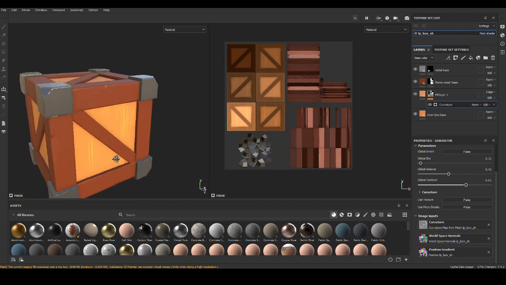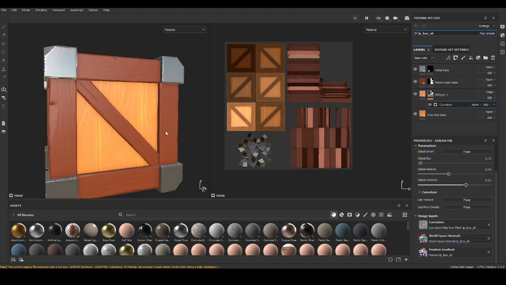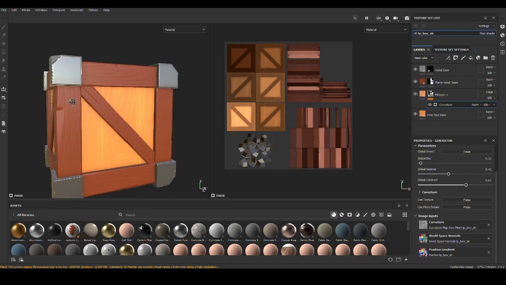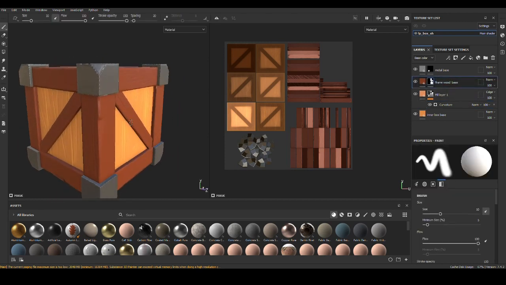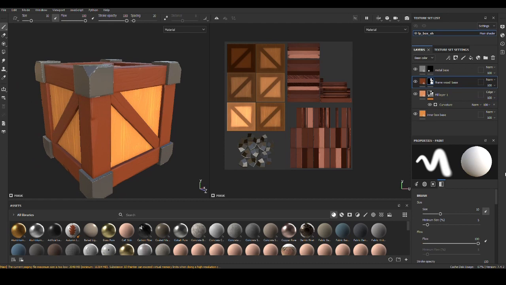So once we are happy, do the same process for the other layers, right? So coming to this frame, let's say we want a similar kind of effect in that. So yeah, don't forget to name it. So this is the curvature for the inner wood, right? We can just name this as curvature.